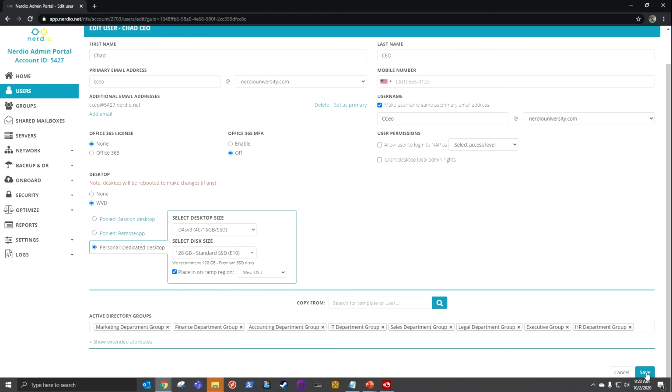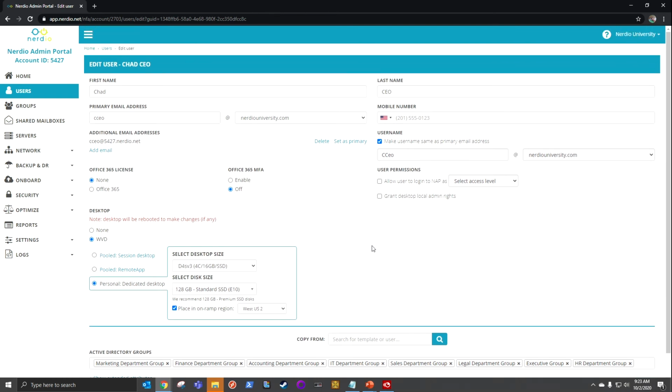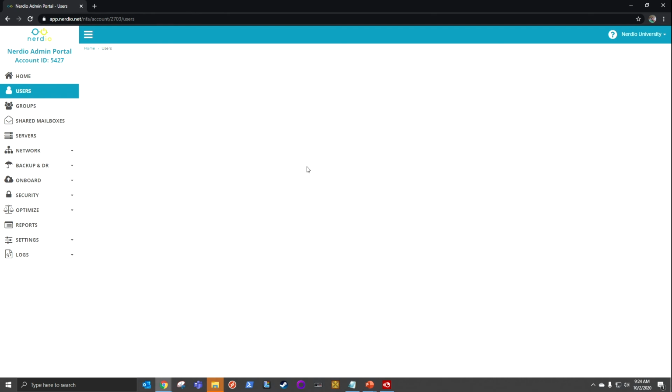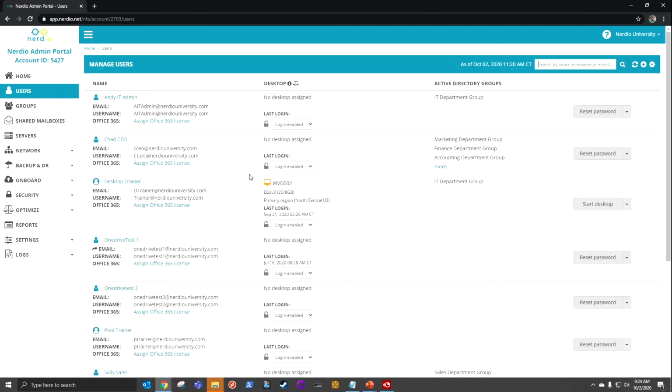And then I would simply hit save, and this is going to take that golden image template and clone it to create this desktop. And the process can take somewhere between 30 to 60 minutes. Once that's completed, you'll see that that user has a desktop assignment, much like our trainer user did here earlier. And it should be WVD001 or 3. It'll go in sequential order.